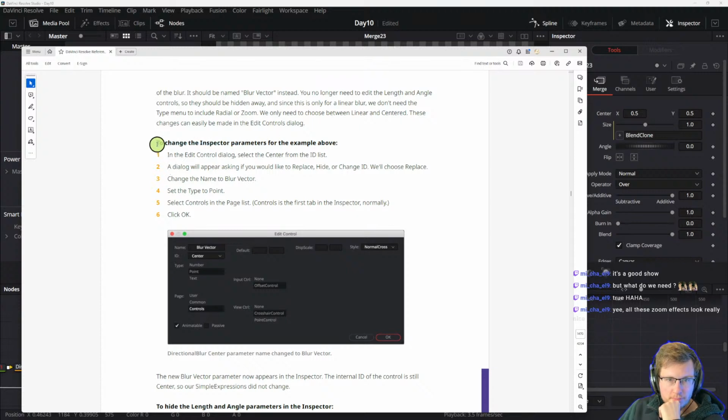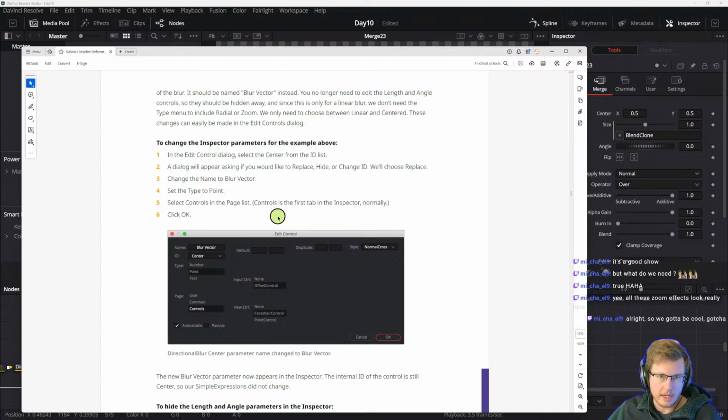To change the inspector parameters for the example above, you can, in the edit control dialog, select the center from the ID list. A dialog will appear.